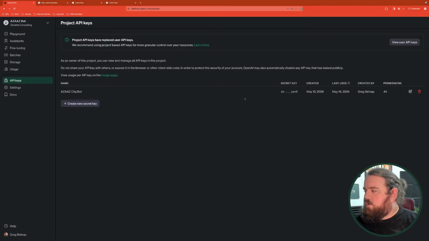You'll create your secret key here, have permissions assigned, whether it should be able to read and write, or just write. Now, keep in mind that your secret key will only be visible when you first create it.